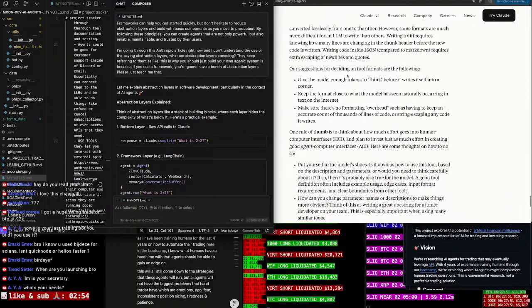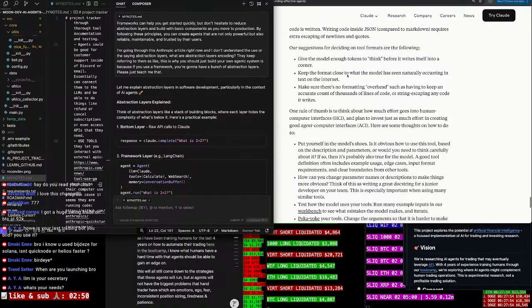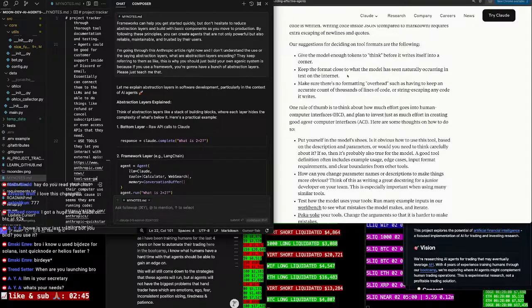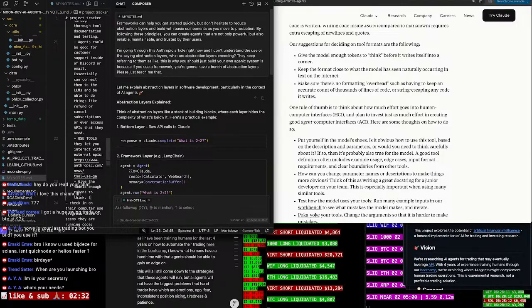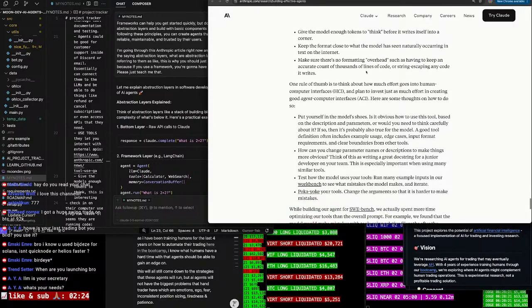Our suggestions for deciding on tool formats are the following. Give the model enough tokens to think before it writes itself into a corner. Give the models enough tokens to think. This is interesting. I wasn't aware we could do that. Keep the format close to what the model has seen naturally occurring in text on the internet.